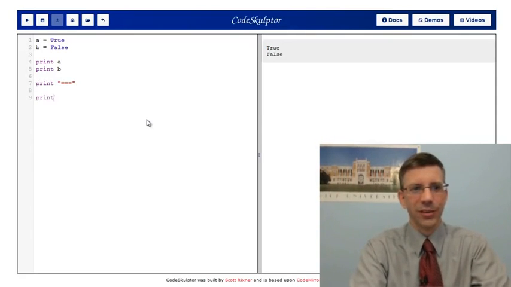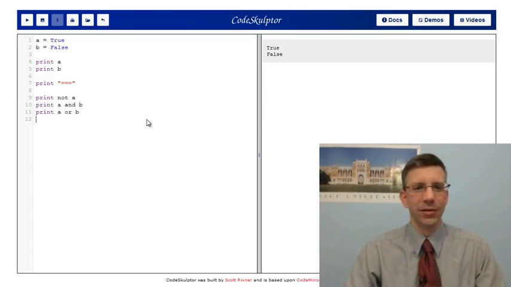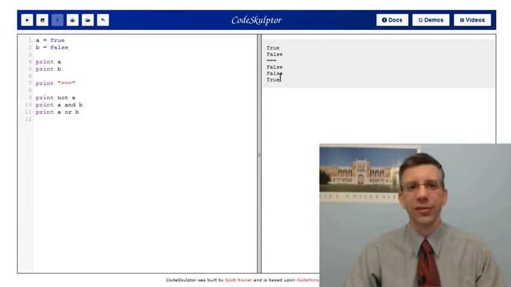I can create logical expressions, so let's put a little separator there. I can print not A. I can print A and B and print A or B. Okay, so let's run this. And you can see when A is true and B is false, not A is false, A and B is false, and A or B is true.